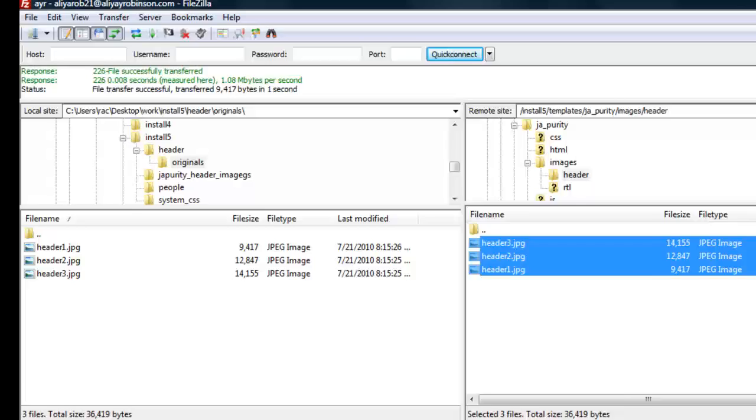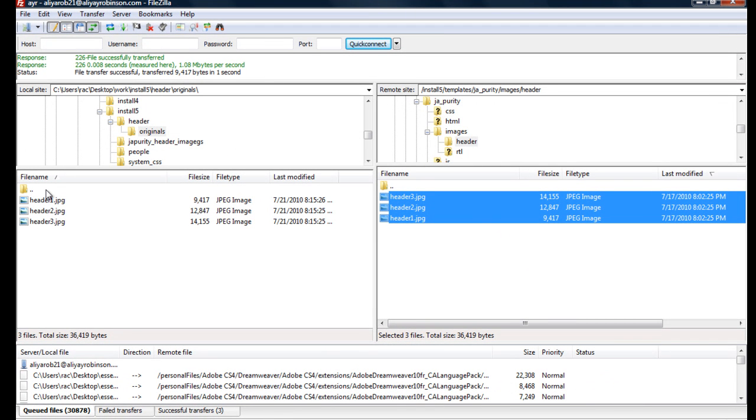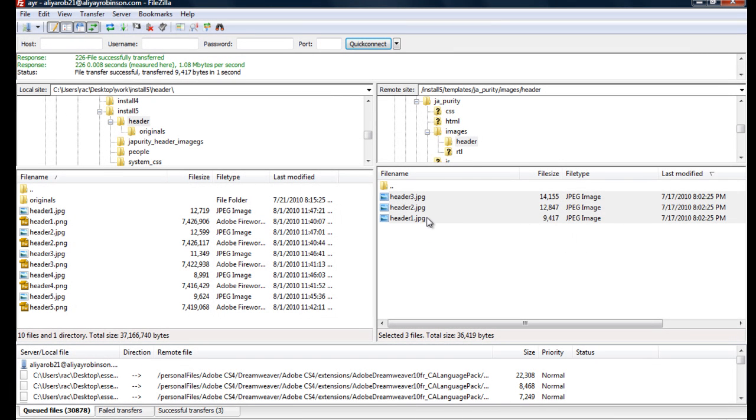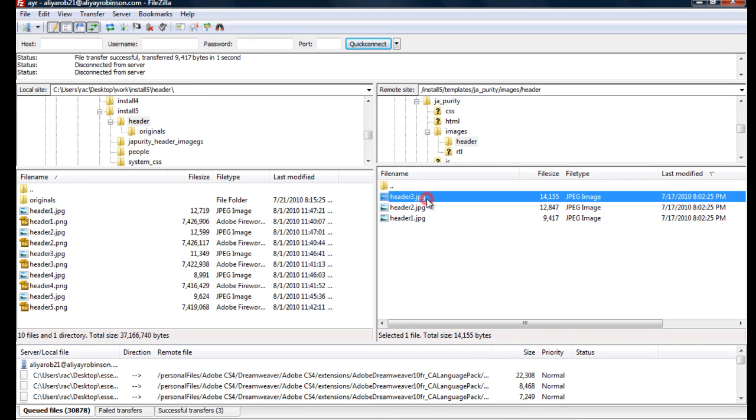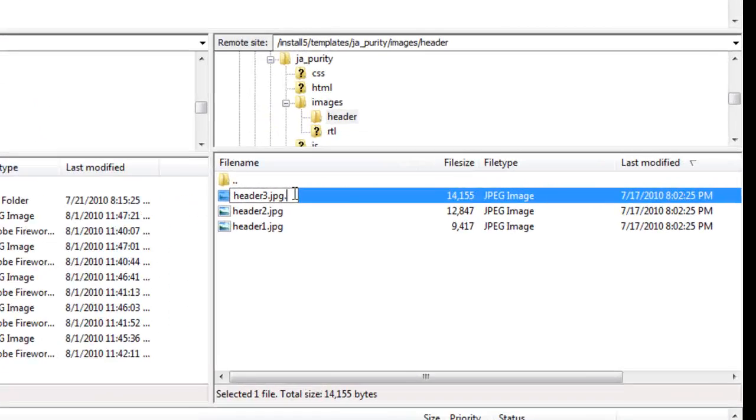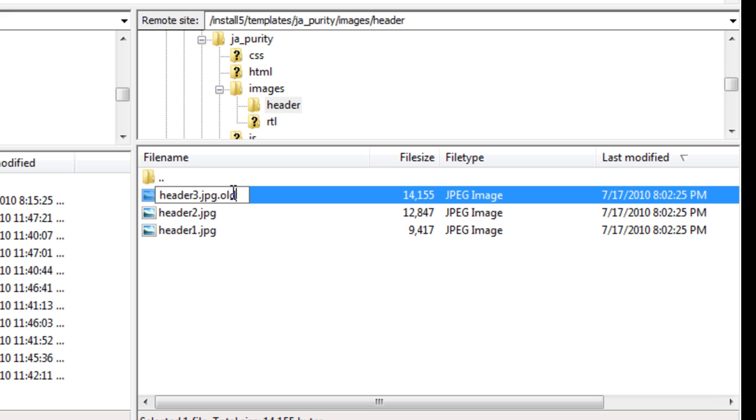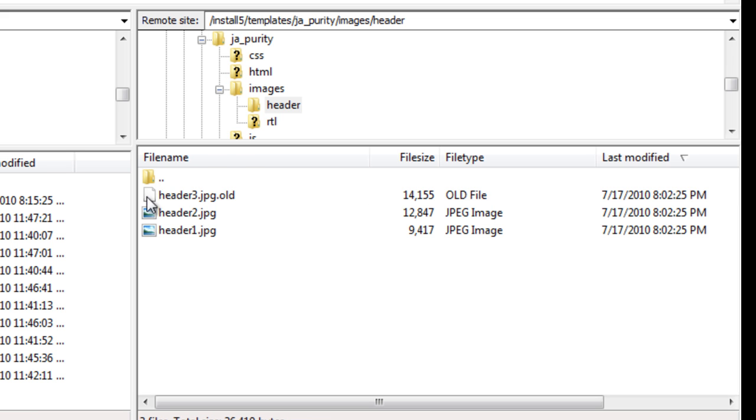So let's go back to our FTP client and let's get our images up. First, we're going to have to disable these images. Actually, since we've already downloaded them, we don't really need to disable them. We can just delete them at this point. But if you want to just disable them, you can go to the name of the file and type in .old. And now they won't be read as JPEG images anymore.